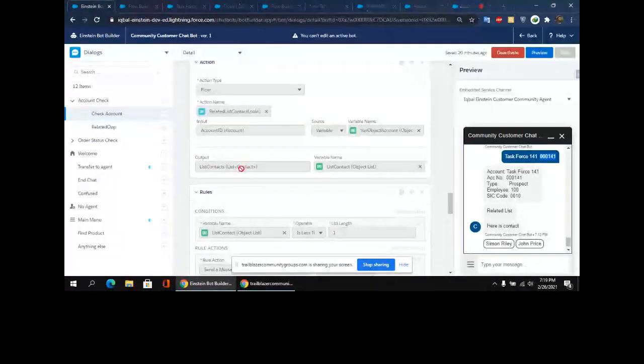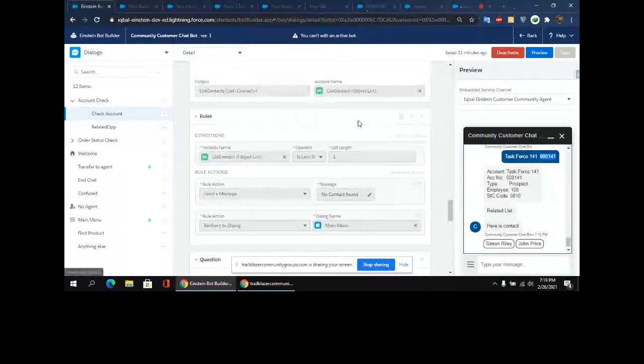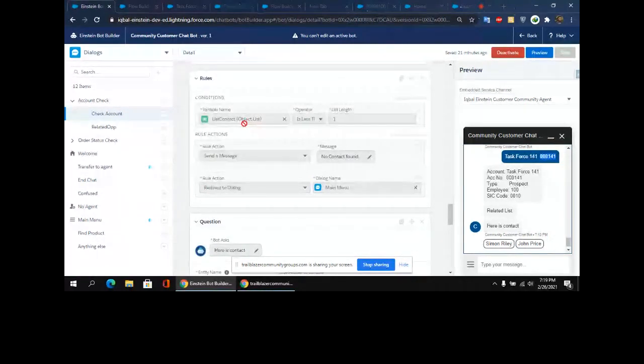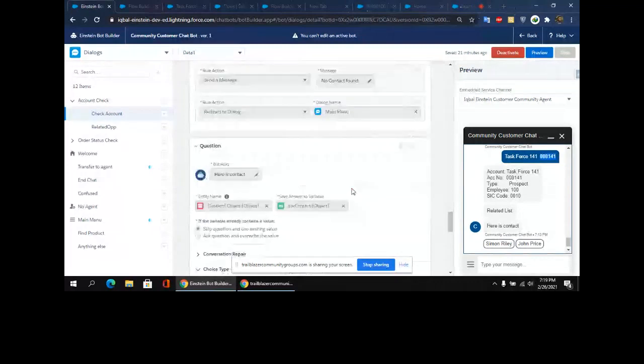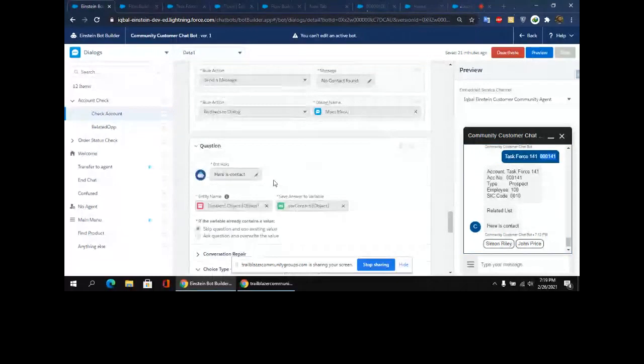This is the list contacts variable showing here, and from this list contact output variable, we save our local variable list contact object list, save the data. And from this object list, we check if the list contact object is less than 1, that means it is returning no data, then it will send a message: no data, no contact found. And then it will redirect to the main menu. And if it's equal or greater than 1, then it will show us this message.